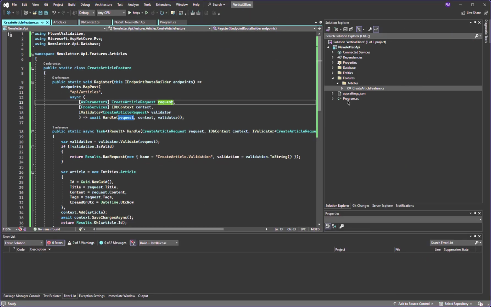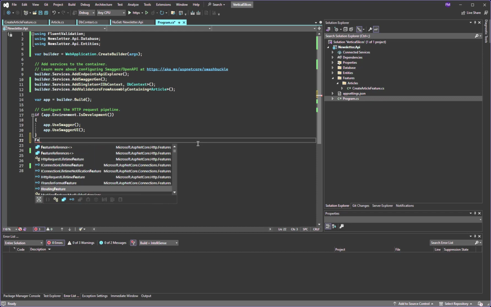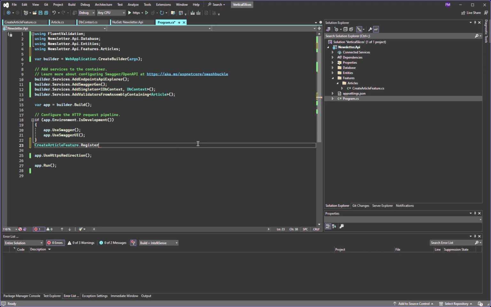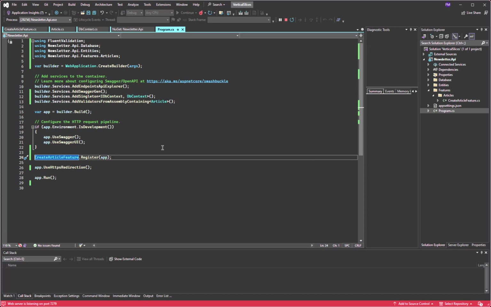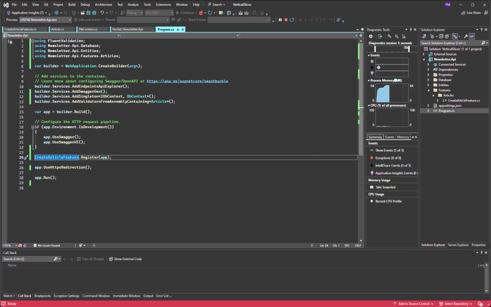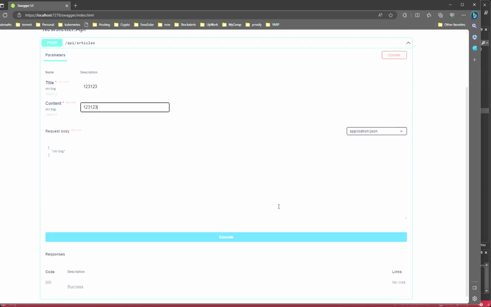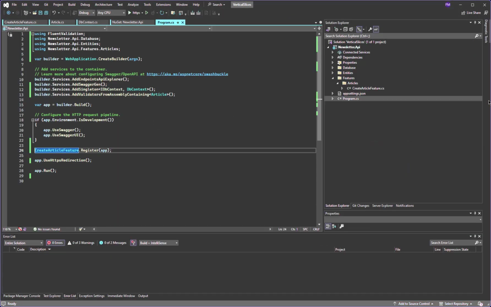Why didn't we register the endpoint? So we go here and we can say CreateArticleFeature.Register, and then that's it. So we don't need to add anything more to complicate. Now you see, let's try it, we'll leave it at this, and let's see if we get a new GUID. So you see we get the new GUID. Let's try now with the GET.